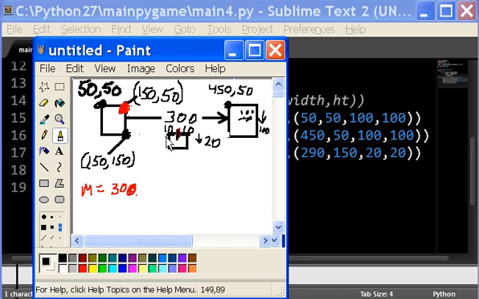Go over to this point here, which has to be x of 290. How far down do I go? Well, just look over here. I went down 50. Yes. And then I went down another 100. That's 150. This has got to be 290, 150. That's my corner point right there.